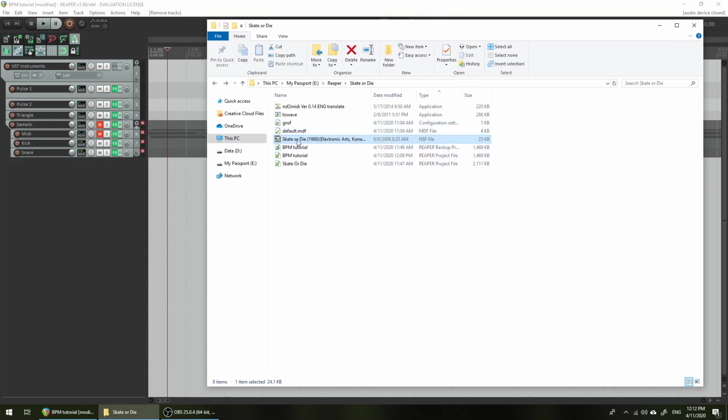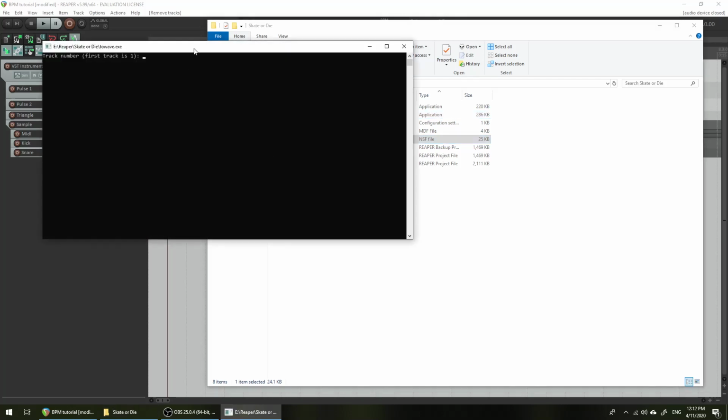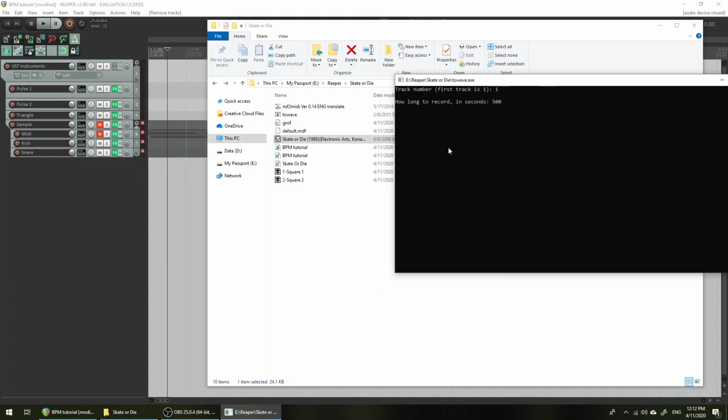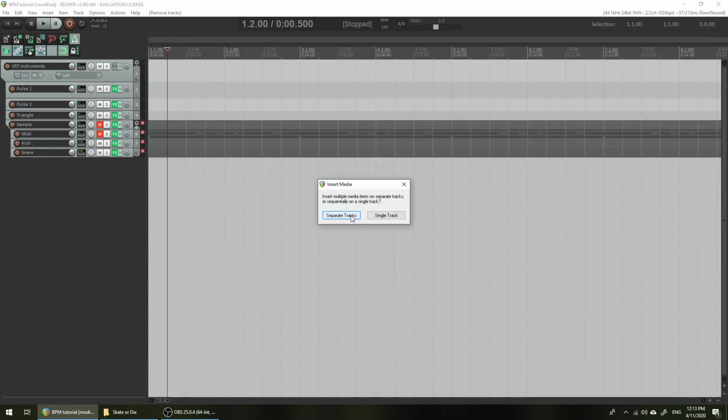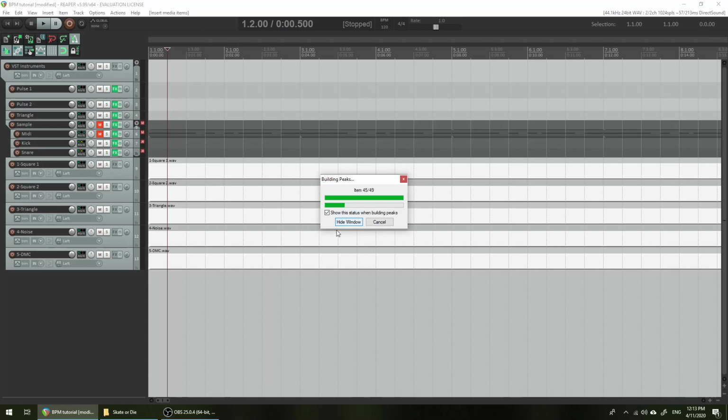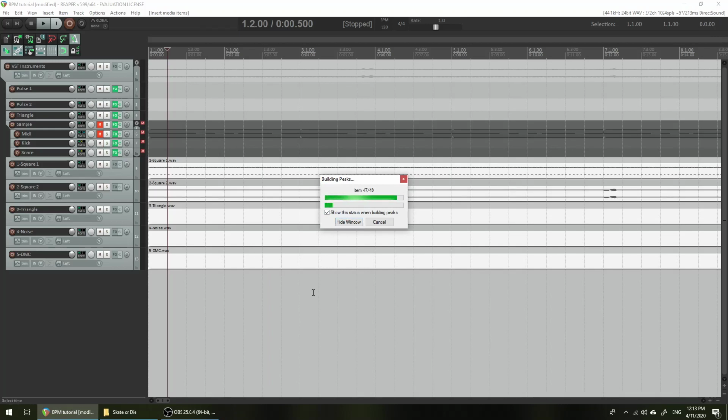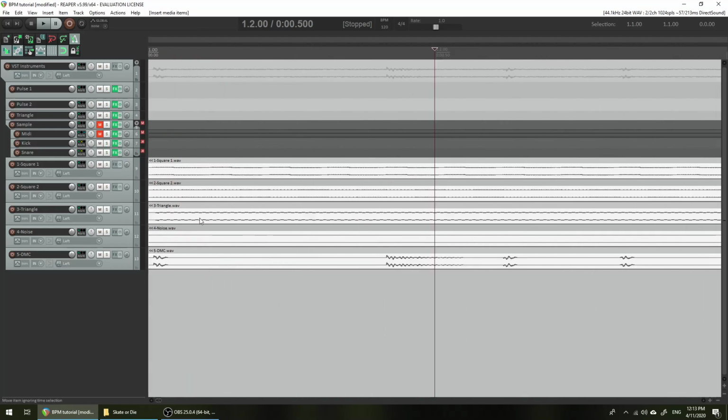So first things first, click and drag that onto 2-wave just to separate it into different channels. Pick the track number and time to record. And that's done. So we're going to put it in Reaper. I made a couple of VST instruments beforehand just to make this quicker. So that's what you'll see at the top of the screen there.